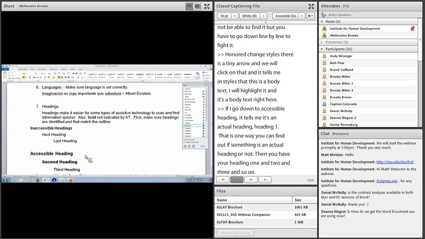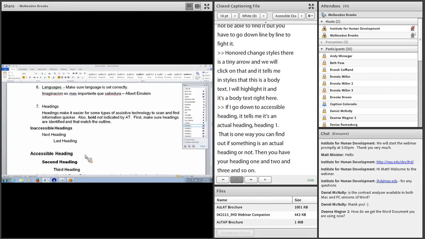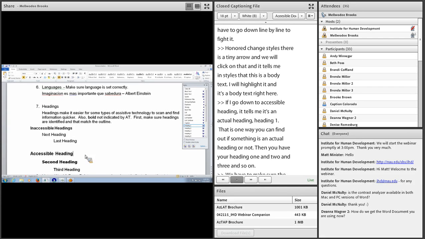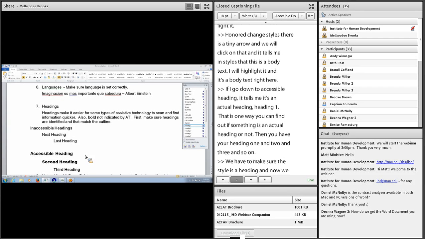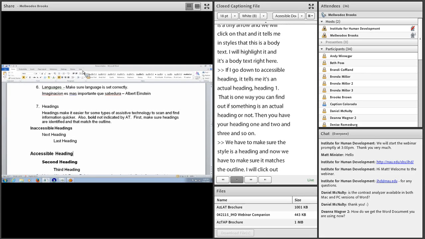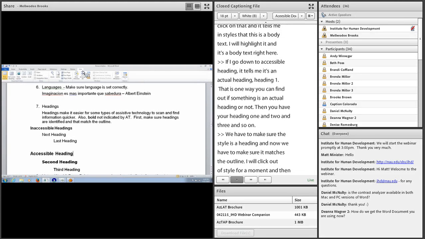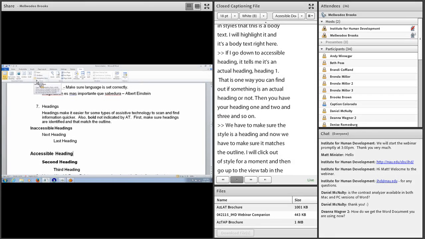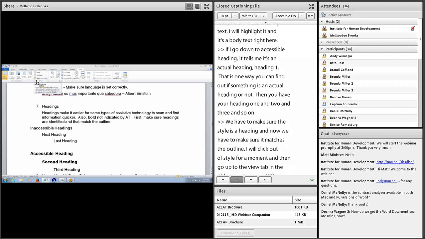Let's see. So we have to make sure that the style is a heading. And now we have to make sure it matches the outline. So I'm going to click out of styles for a moment, and I'm going to go up to the View tab in the ribbon. And then there's a little tiny box here next to Navigation Pane. I'm going to click on that.